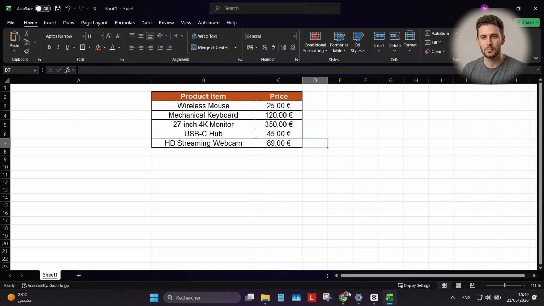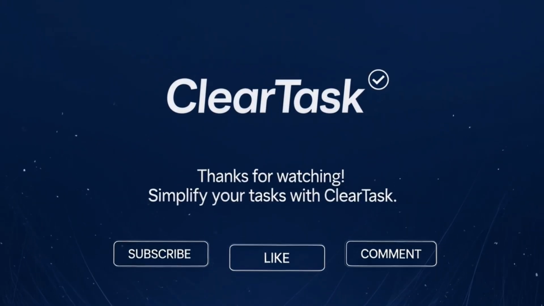And that is it. A simple and professional way to handle euro formatting in Excel.